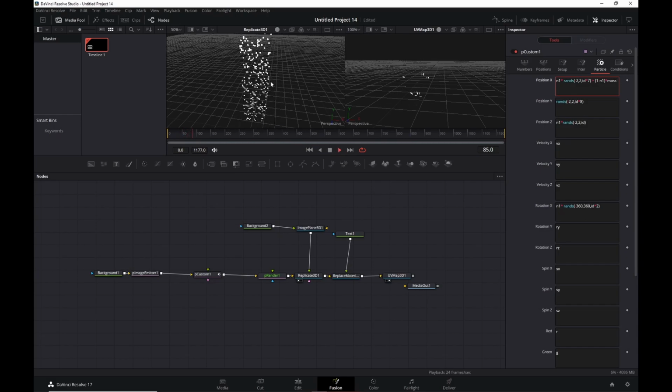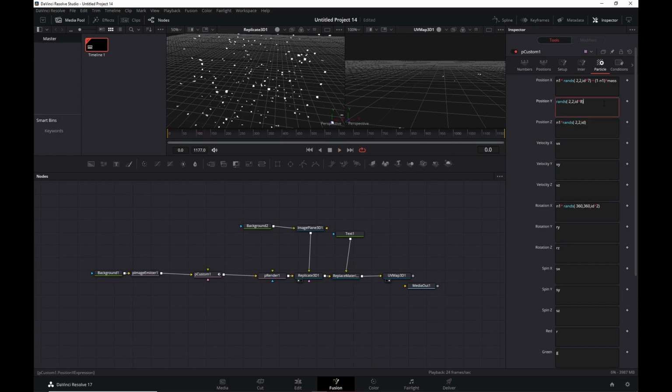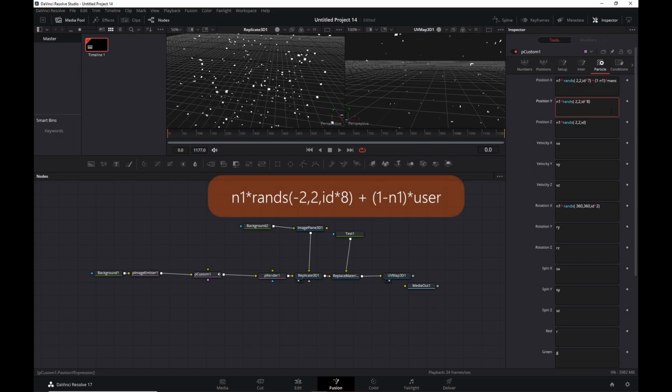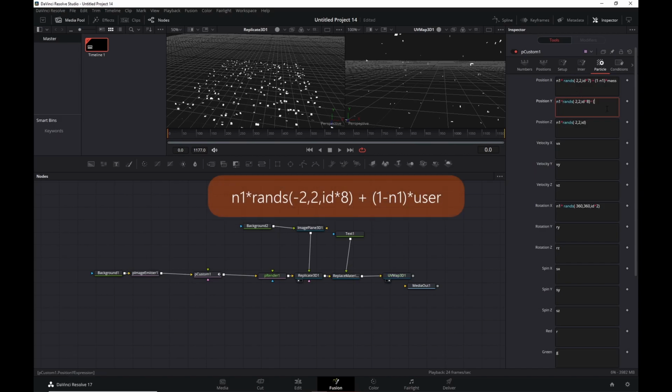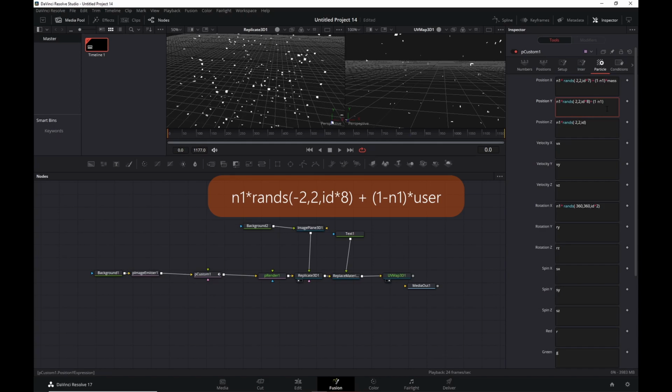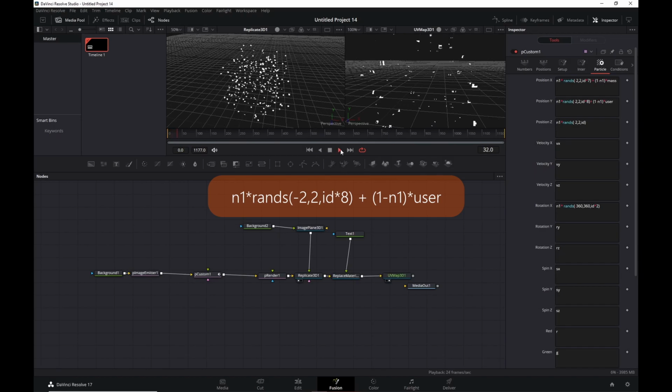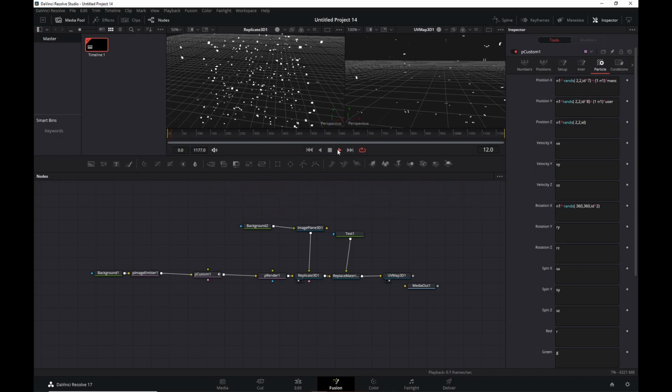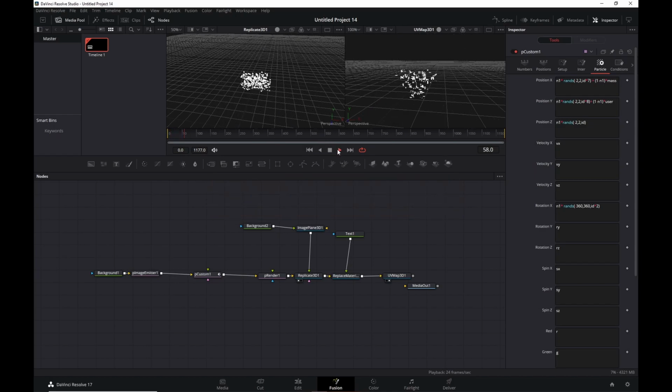There you go. It may be a bit hard to see, but let's do the other one. First the Y position as well. So we do N1 times this plus 1 minus N1 times user. And when we now play it, it goes back to the original position. How cool is that?